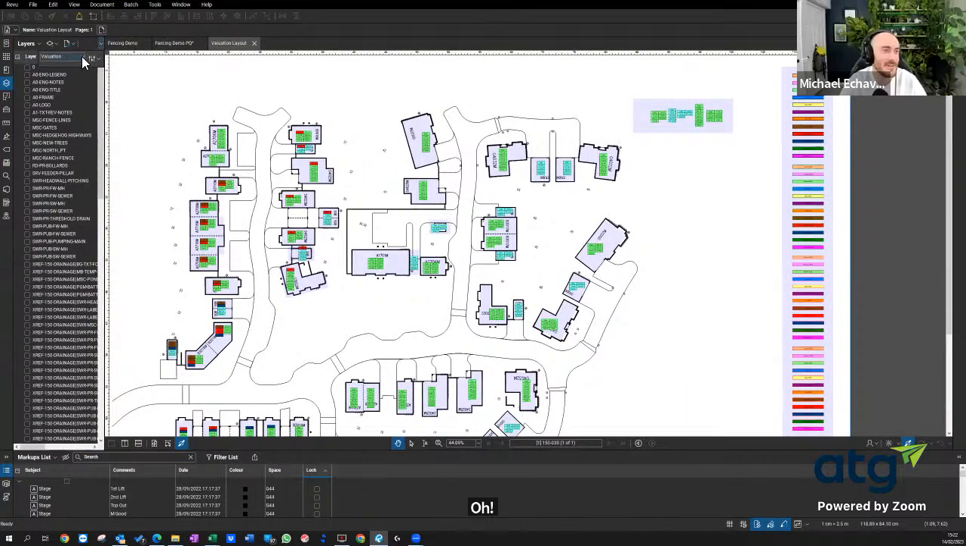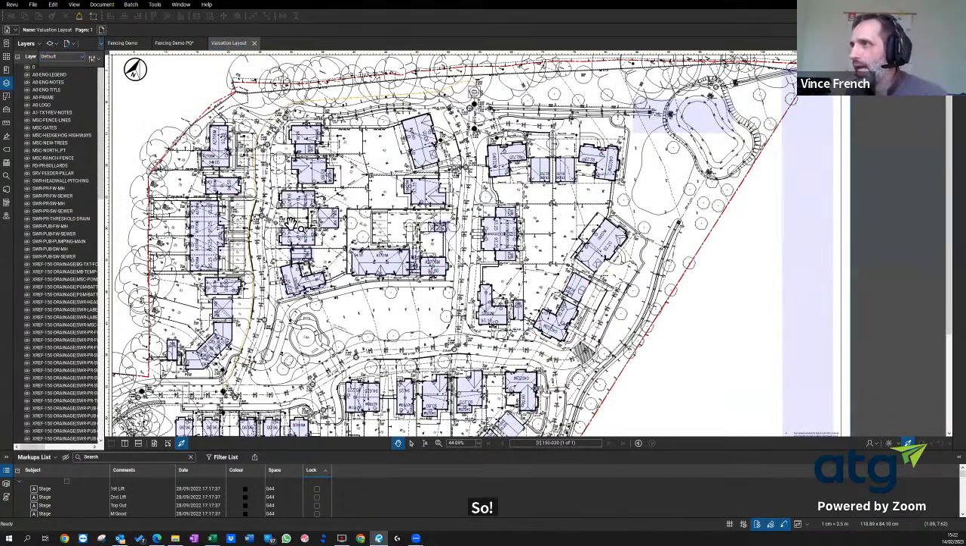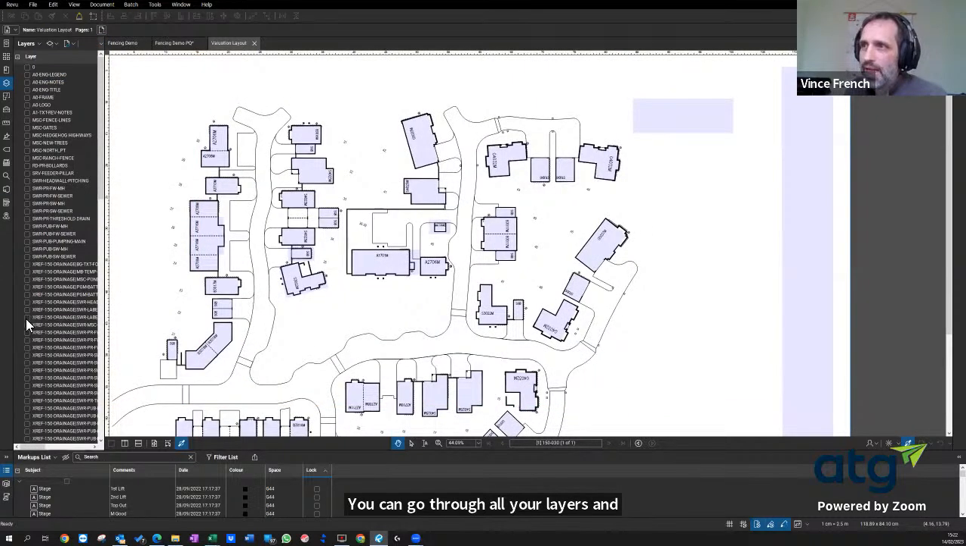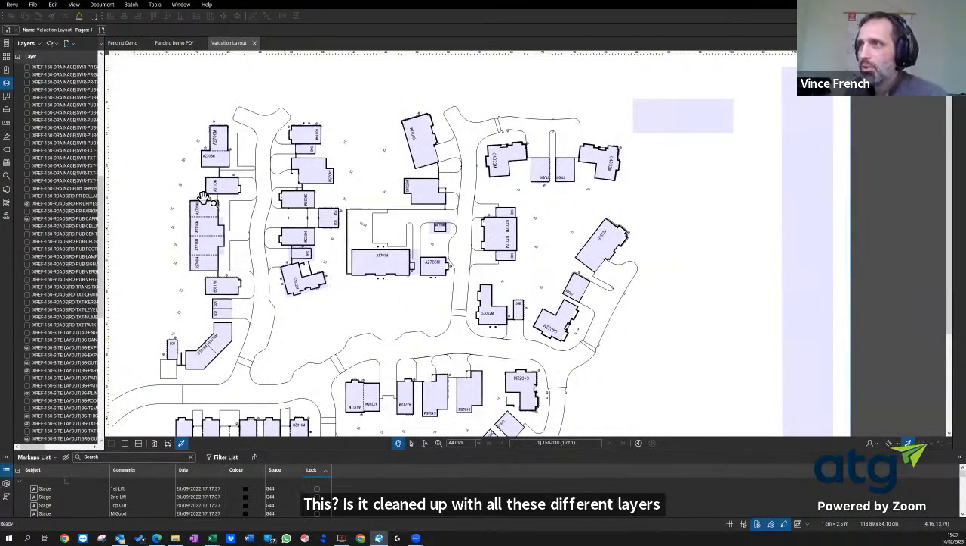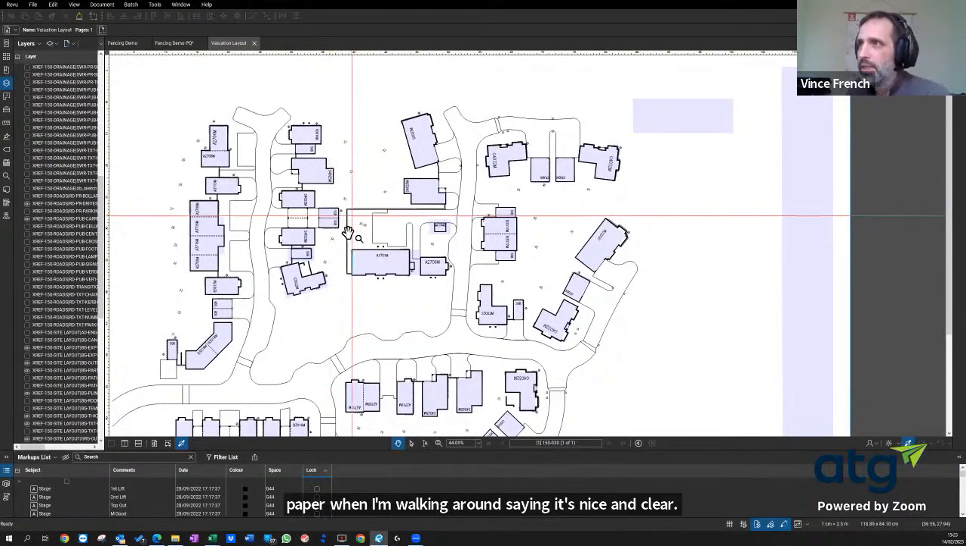The filter of your layers. So basically, I start off with a site layout like this. You can go through all your layers, and this is it cleaned up with all these different layers turned off, just kept on the ones that I wanted. So basically, I can print this out on a sheet of A3 paper when I'm walking around site. It's nice and clear. I know exactly where I am on site, which plots are which.